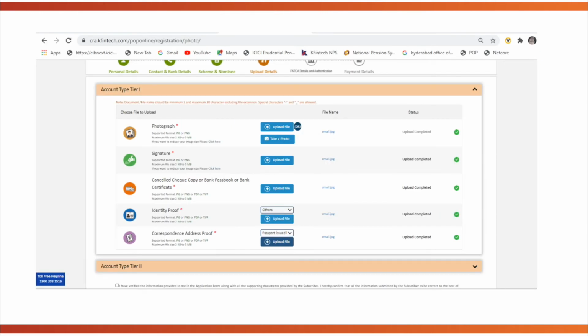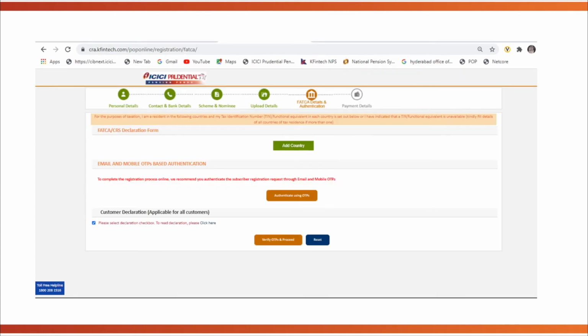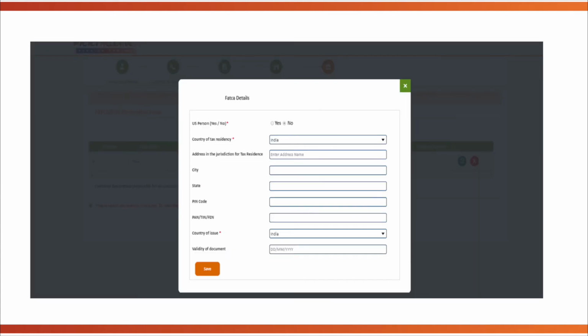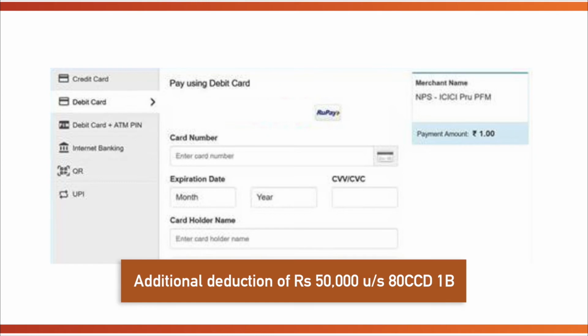Now it's time to upload all the documents that we had kept ready in the initial stage. Ensure there is a green tick mark after you upload the document. Next is the FATCA details. Fill as applicable. Finally, we arrive on the payment page. You can use multiple options to make payments and claim additional deduction of Rs 50,000 under Section 80 CCD 1B.